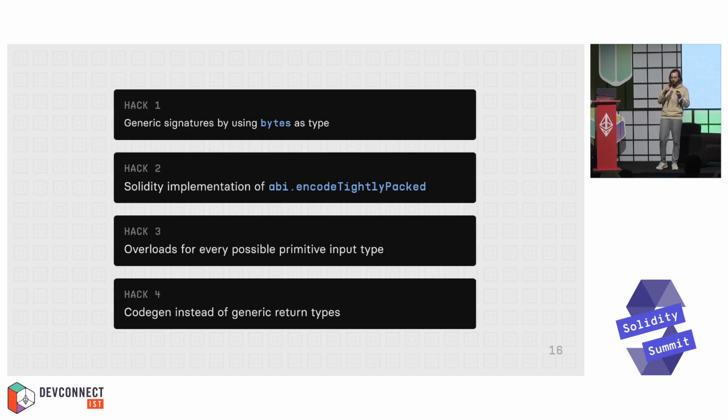So those are the 4 hacks we needed. For generic signatures, we cast everything to bytes. We implement something like ABI encode tightly packed in Solidity. If we need a function that accepts every primitive type, what we can do is an overload for every possible primitive type. And then as a fallback, if nothing else helps, then we use codegen to get, for example, generic return types.